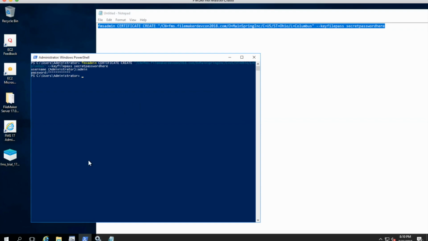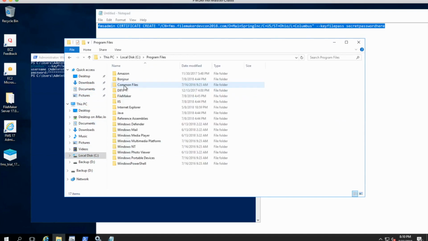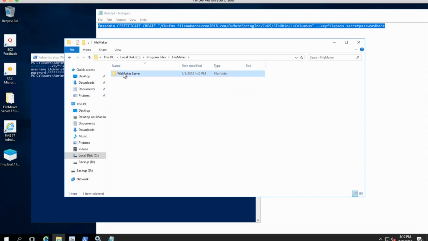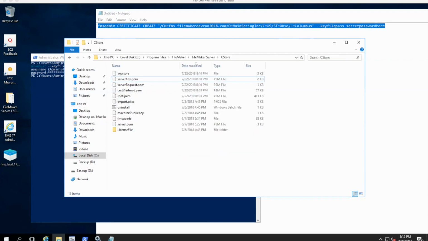Now for me to go find that CSR that I just generated, I want to go to my C drive, Program Files, FileMaker, FileMaker Server, and then this folder which is called CStore. Now under this folder, the CStore folder, you're going to find a few files that it generated as a result of that. These ones from 8:10 p.m., I should say, were generated. So there's three here: the key store, the server key, and the server request.